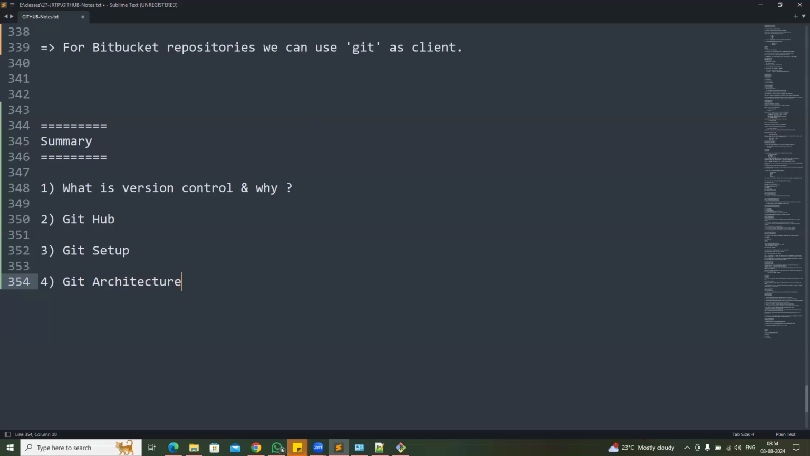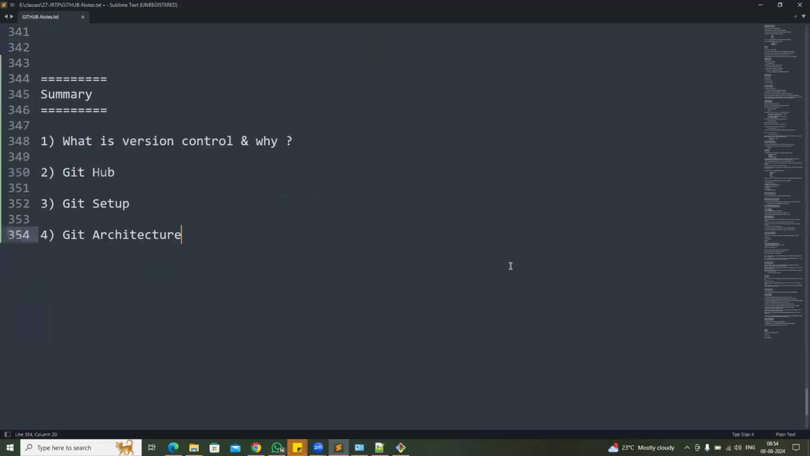What is the working tree? What is the local repository? What is the staging area? What is the central repository? We discussed Git architecture. We discussed Git repository creation. Then we discussed Git bash commands.